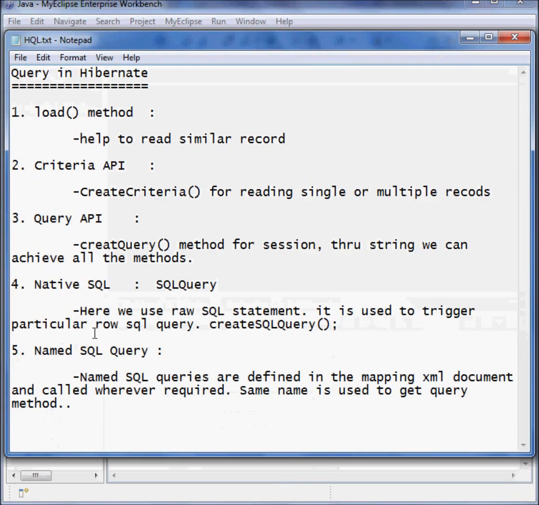Okay guys, next, that is the last for Hibernate query. The last is the named SQL query we are having here. We'll see how we can use that named SQL query. We'll write a query in the XML file and we'll run the code.